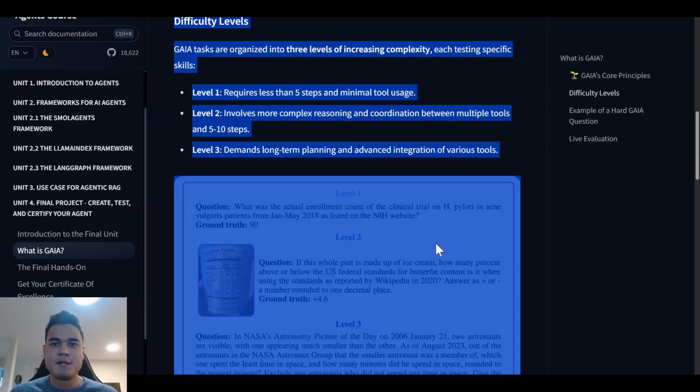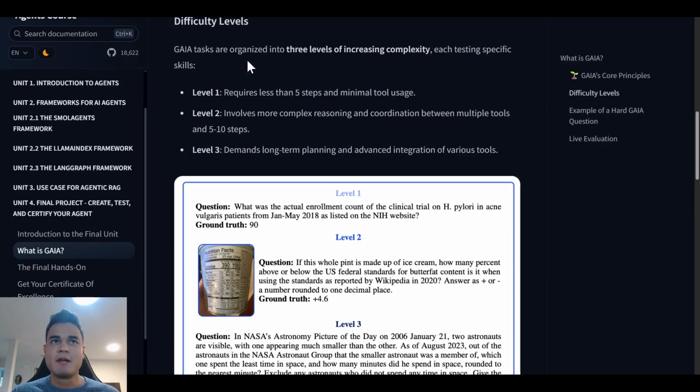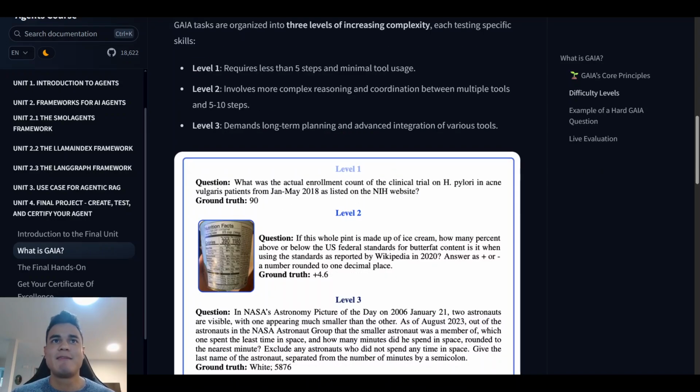So I just want you to focus on the center of the screen, and the benchmark has 3 difficulty levels. And here you have them. The first level requires less than 5 steps and minimal tool usage. The second level involves more complex reasoning and coordination between multiple tools, and between 5 to 10 steps. And level 3 demands long-term planning and advanced integration of various tools.